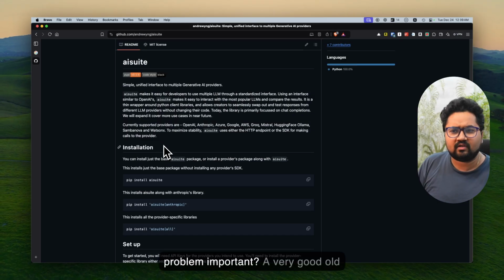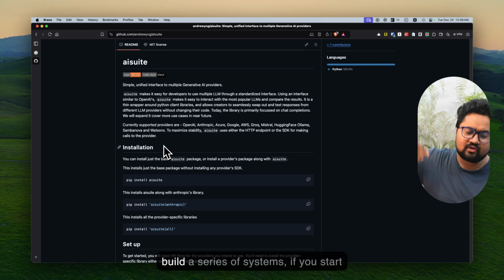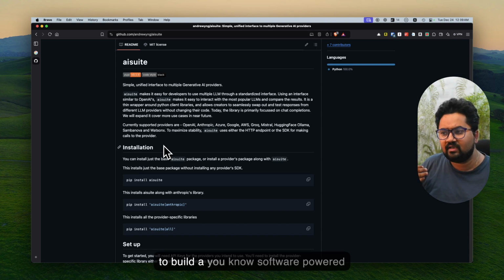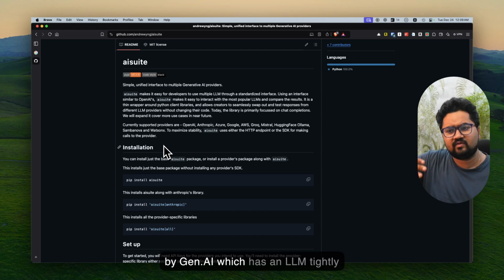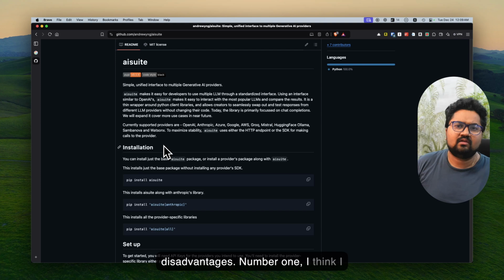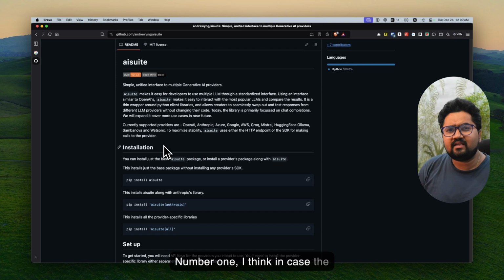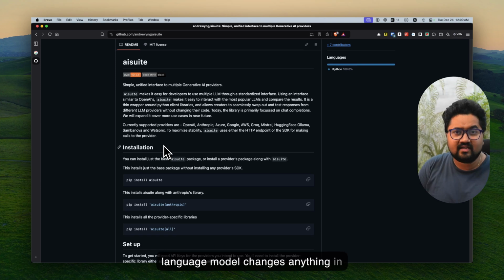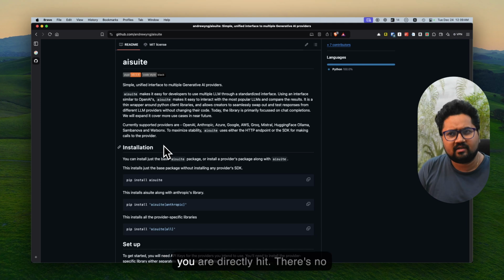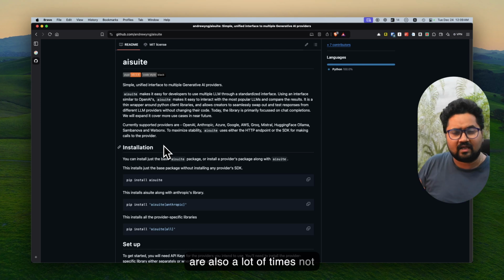Why is this problem important? A very good old time-tested technique, this saves you from vendor lock-in. If you start to build a software powered by GenAI, which has an LLM tightly coupled to it, there are a few disadvantages. I can name three or four. Number one, in case the language model changes anything in their API or any parameter, you are directly hit. There's no interface in between standardizing it. Number two, which is the most obvious, is you're vendor locked in, you cannot make a change. Prompts are also a lot of times not changeable.